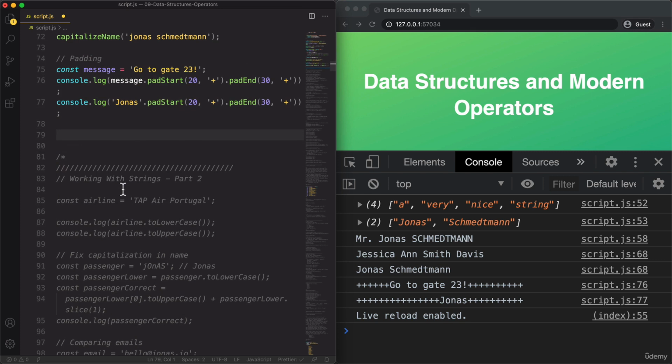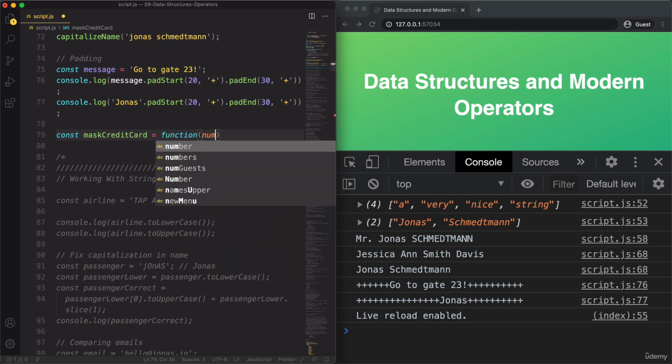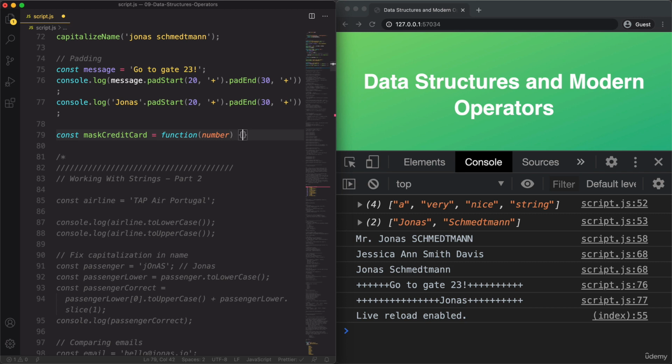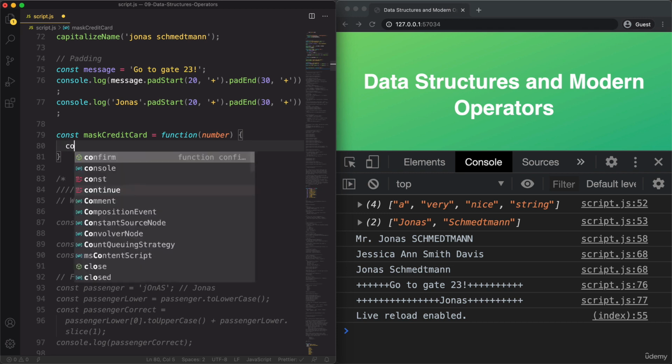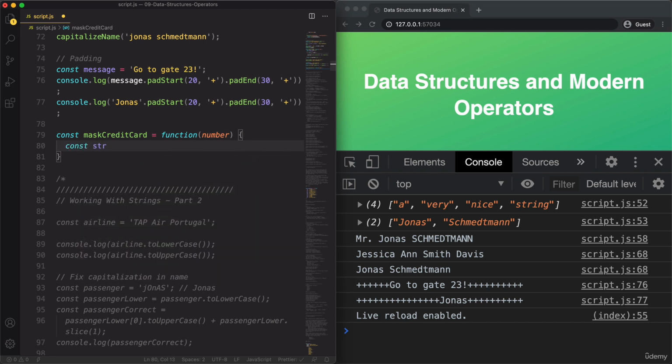All right. But now let's actually use a more real world example of padding here. So when you see a credit card number on the internet, you never see the entire number, right? So usually we see the last 4 digits and the rest is masked with some symbol. So let's implement a function that actually does that masking. So this is going to be really interesting. This is a great application of string methods. So mask credit card function. And so we're going to receive a number. Okay, so an actual number. And let's start by converting this number to a string.